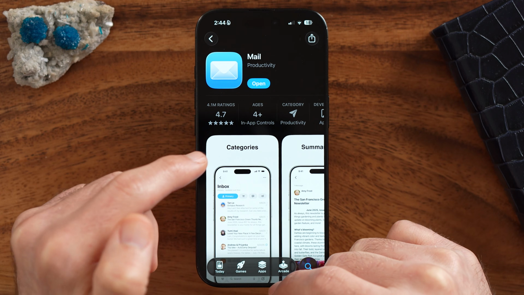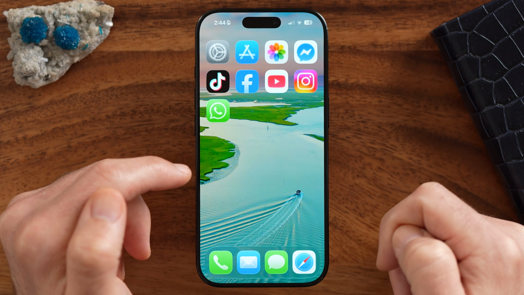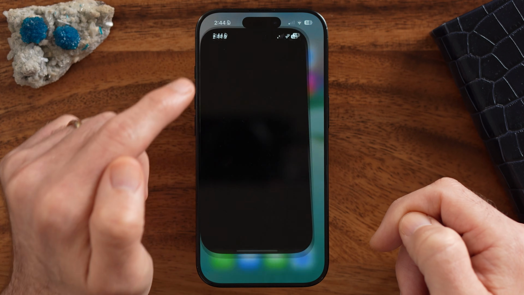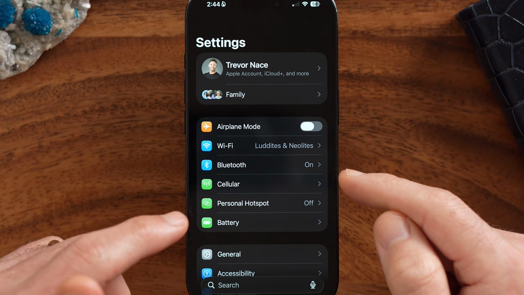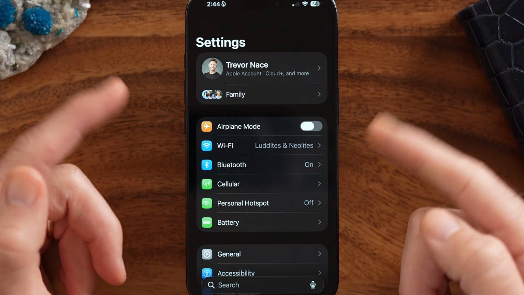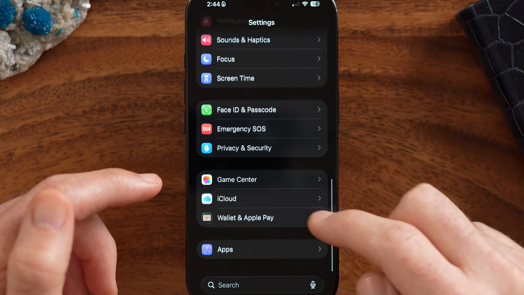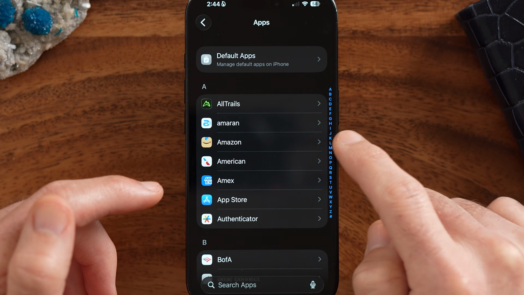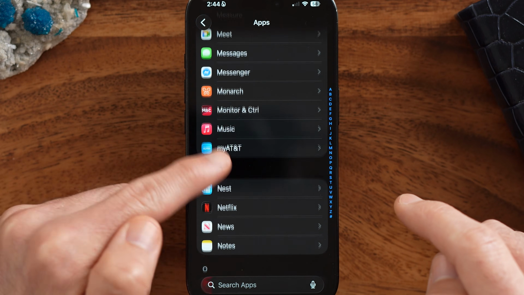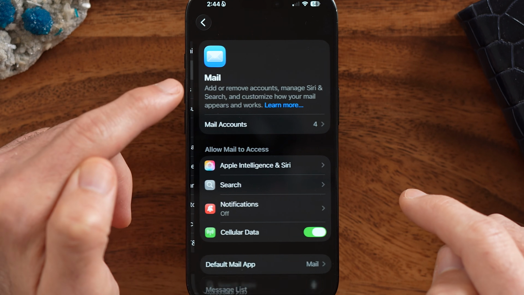However, let's say it just says open. It doesn't have the update option. The next thing we're going to do is get into your settings. So tap on settings, and from here, let's go to specifically the settings for your Mail app. To be able to do that, we're going to go down to the bottom to apps, and then go to the M section here. And then from here, tap on, there it is, Mail.